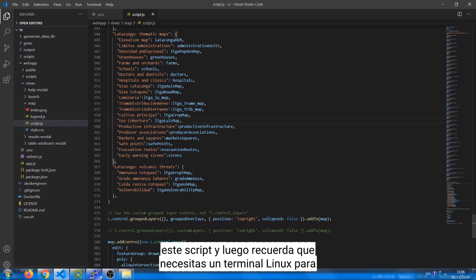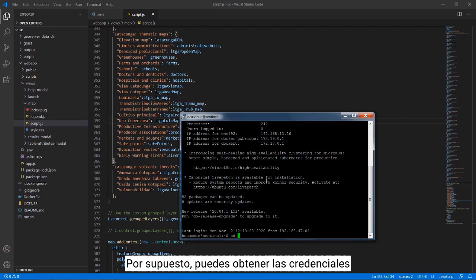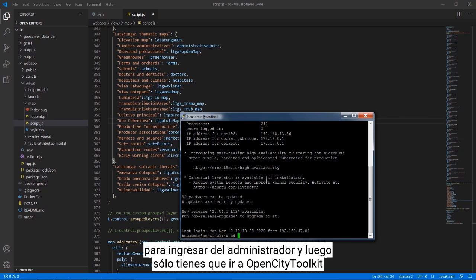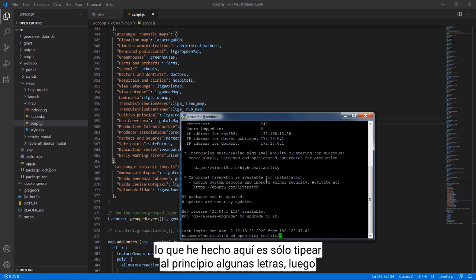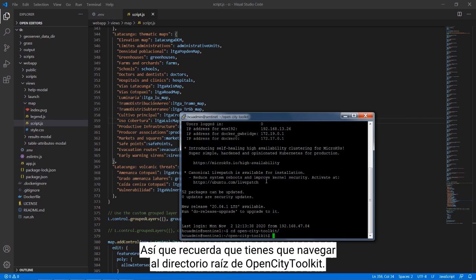this script. And then remember, you need a Linux terminal in order to make the Docker compile the script to show the latest changes. So first, you need to log into the terminal. Of course, you could get the login credentials from the administrator. And then you just go to Open City Toolkit. What I have done here is just type the beginning of several letters and then press tab, and it will autofill for you. So remember that you have to navigate to the Open City Toolkit root directory.